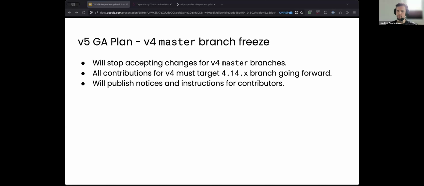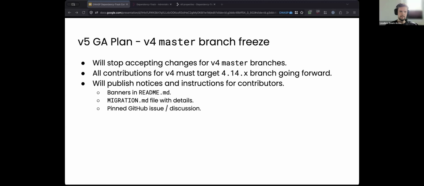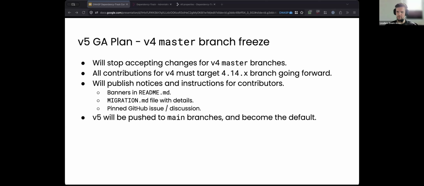Before we put this in effect, we will publish notices and instructions for contributors that clearly explain why this is happening, and what I have to do to repoint or rebase my pull request to the new branch, etc. There will be banners for this in the README that clearly show why this is happening. There will be a migration.md file that will walk through all of this in more detail. And we will probably create a pinned GitHub issue or a discussion that also explains this. I hope this will be sufficient for everyone to see, but we will see how that will play out.